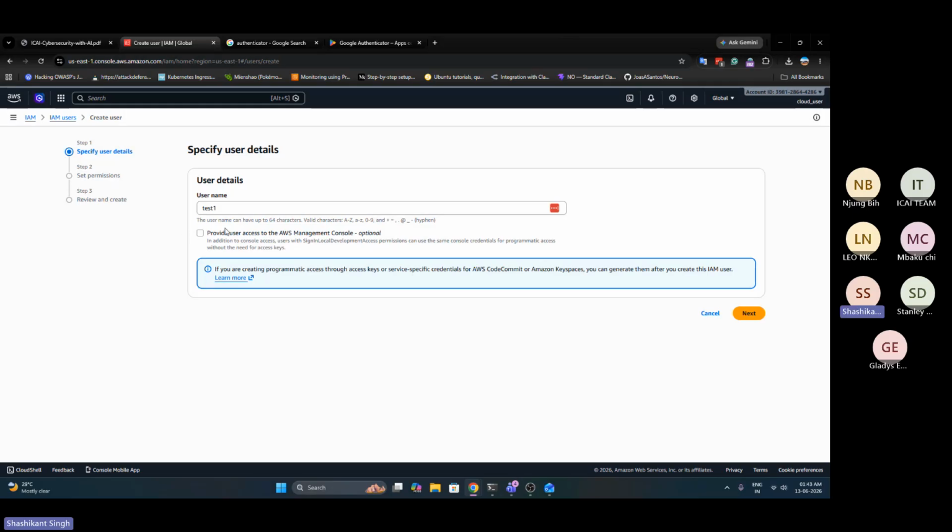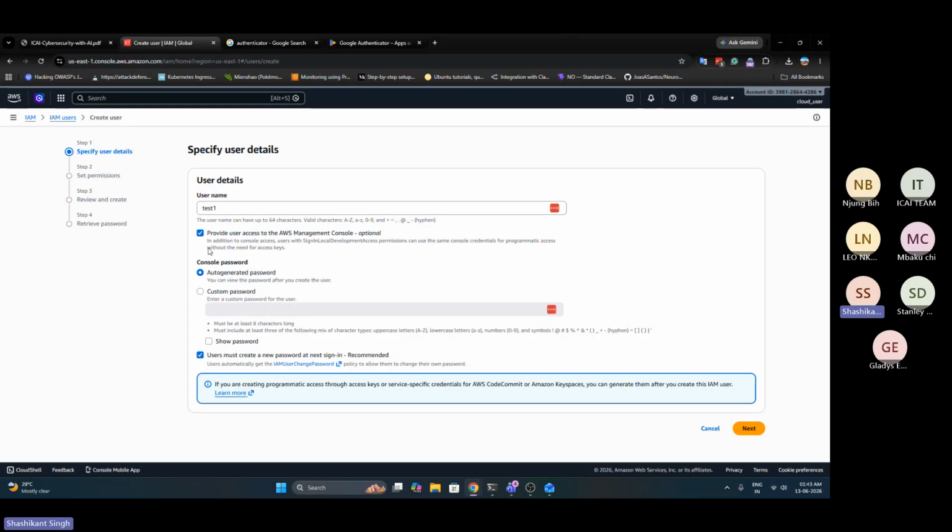Okay, so for me, I'm just giving them this one access. I'll just do the access. Auto generate a password for me. So there are two options: either I can auto generate, or I can create a custom password. Depends. I just do auto generate. This is the best option.